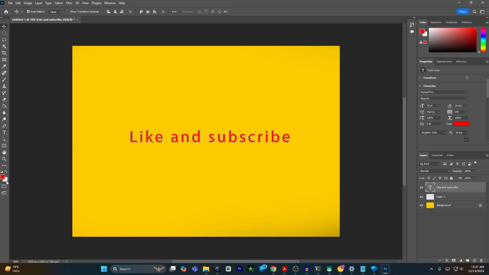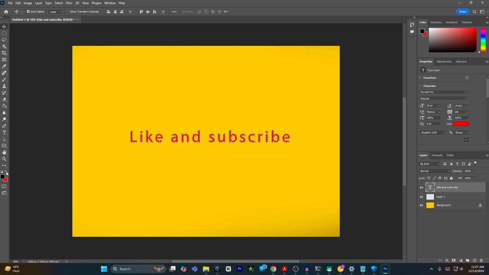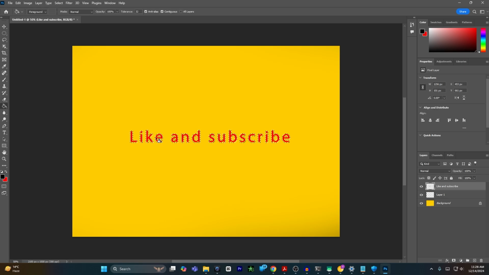Now I have to select a color. For example, I will select a black color. I will move it to the top and I will select this bucket tool just under the eraser tool. After selecting the bucket, I will click on the text. As you can see, my outline has been applied to my text.